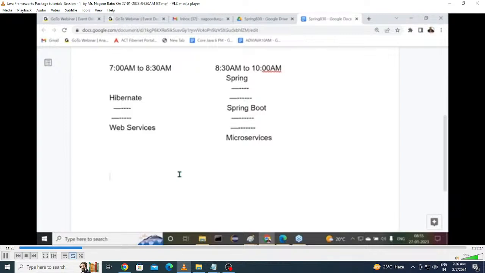Without complete knowledge of the Spring framework, we are able to understand only a little bit of Spring Boot and microservices. Because of that reason, we are going to understand the Spring framework effectively. After that only, I'll plan for Spring Boot and microservices. Don't hurry. Don't try to learn Spring Boot and microservices immediately. You are not going to understand the complete internals. To understand the internals of the technology, definitely we should have knowledge of complete Spring.